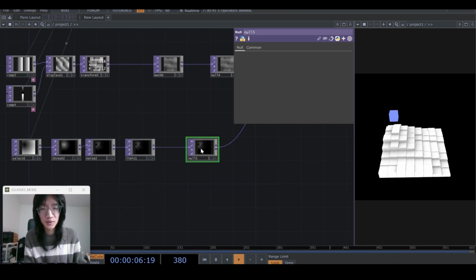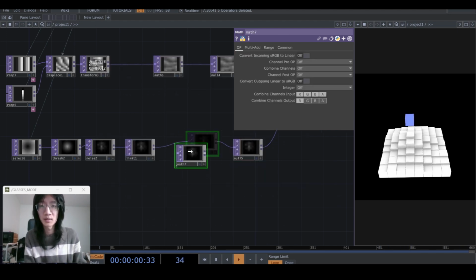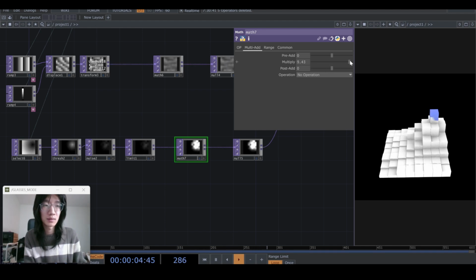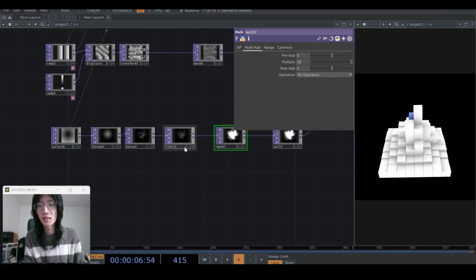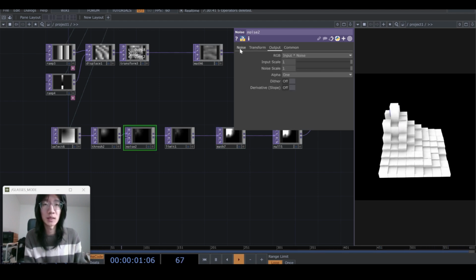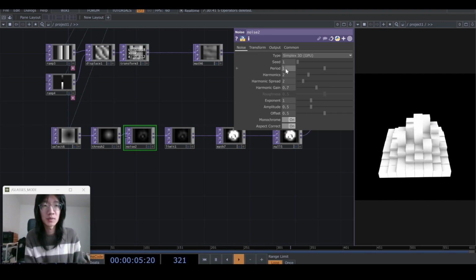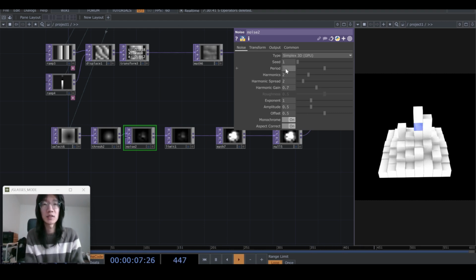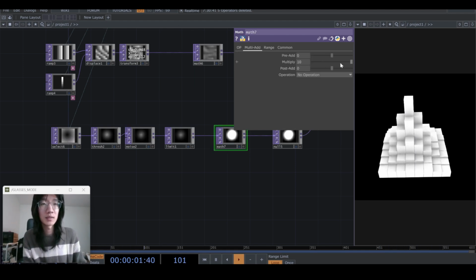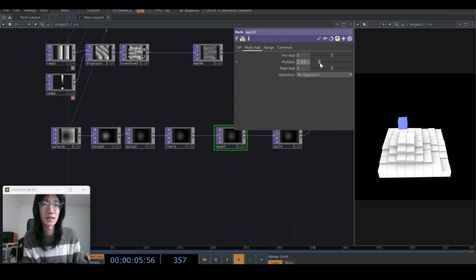So right now it's super subtle, but what we can do is add a math, just like how we did before, and multiply. One thing to change about this as well is this is really random, and I think it's a bit too random. So if you want to get rid of that, just increase the period. I'm going to increase it by 10. And so yeah, now we have this value that we can adjust.